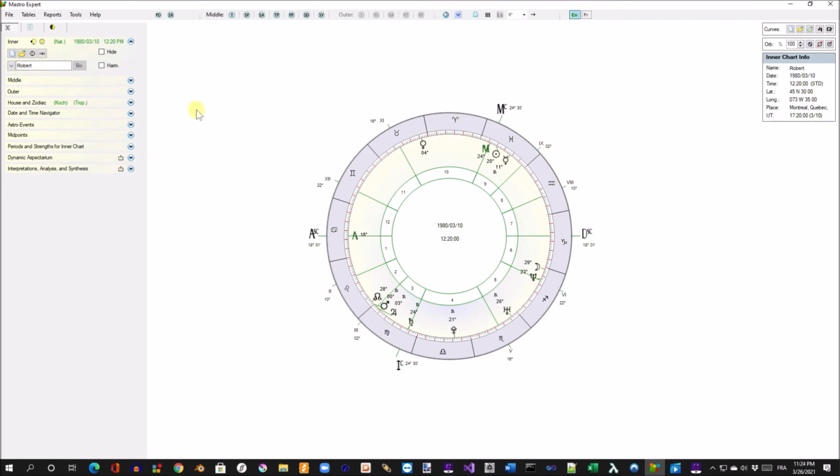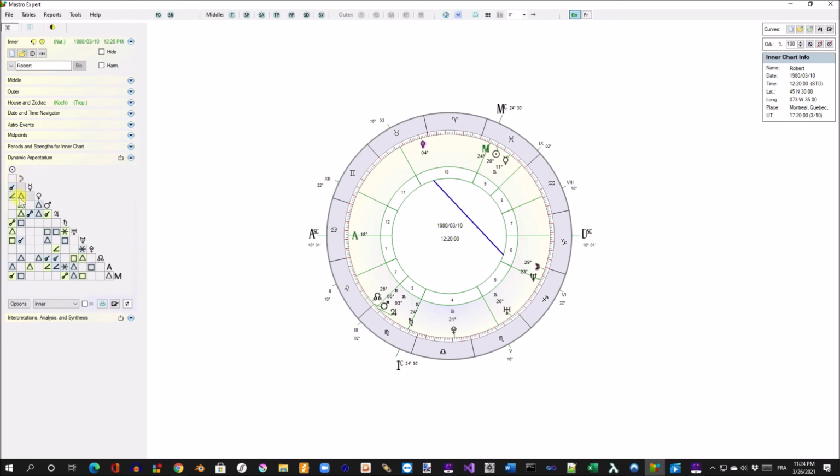On the left, I expand the dynamic Aspectarium panel. I click on one of the aspects, Moon in trine to Venus. Then I click on Moon trine Mars. I click Mars trine Venus. And finally, I get a figure, a grand trine.